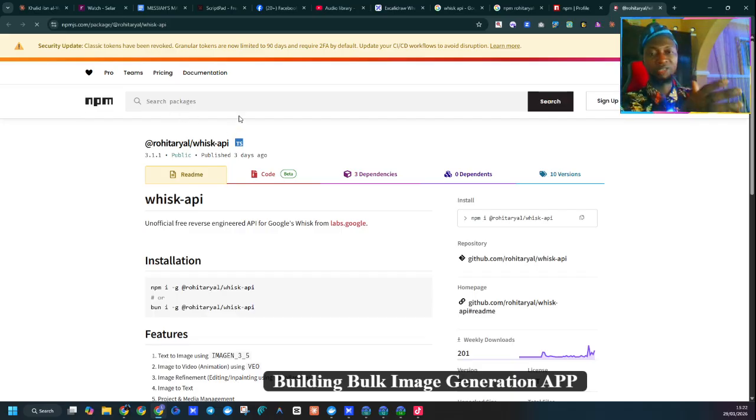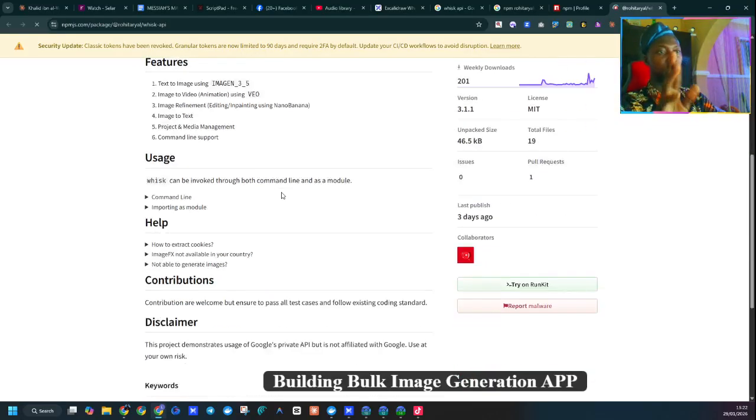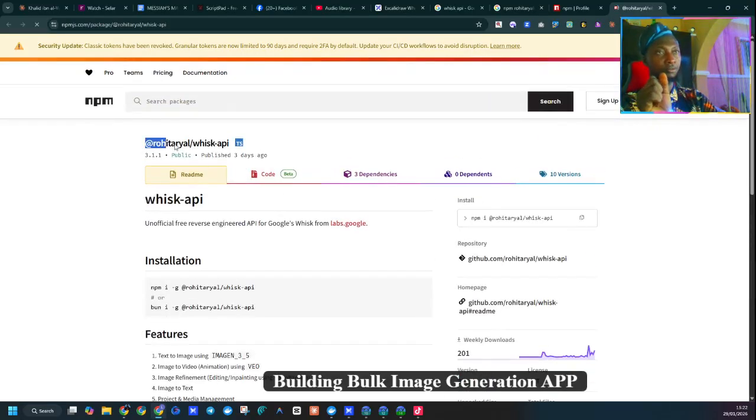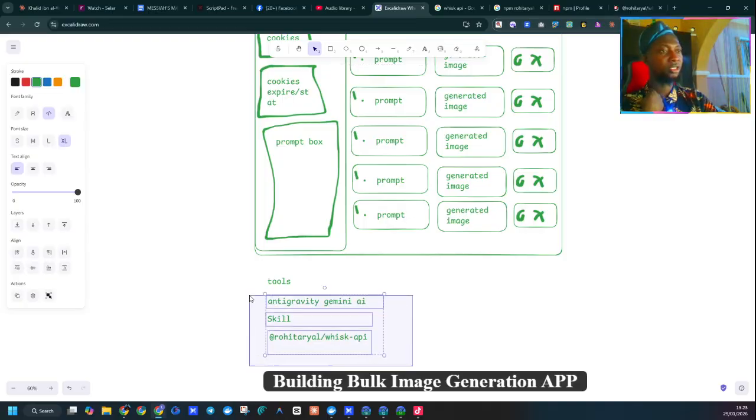This is for us to build a bulk image generation app that we can use for YouTube automation. This is what we are going to use, so I'm going to save this one to our Whisk. Okay, boom. So these are the tools we need to complete this task right now.